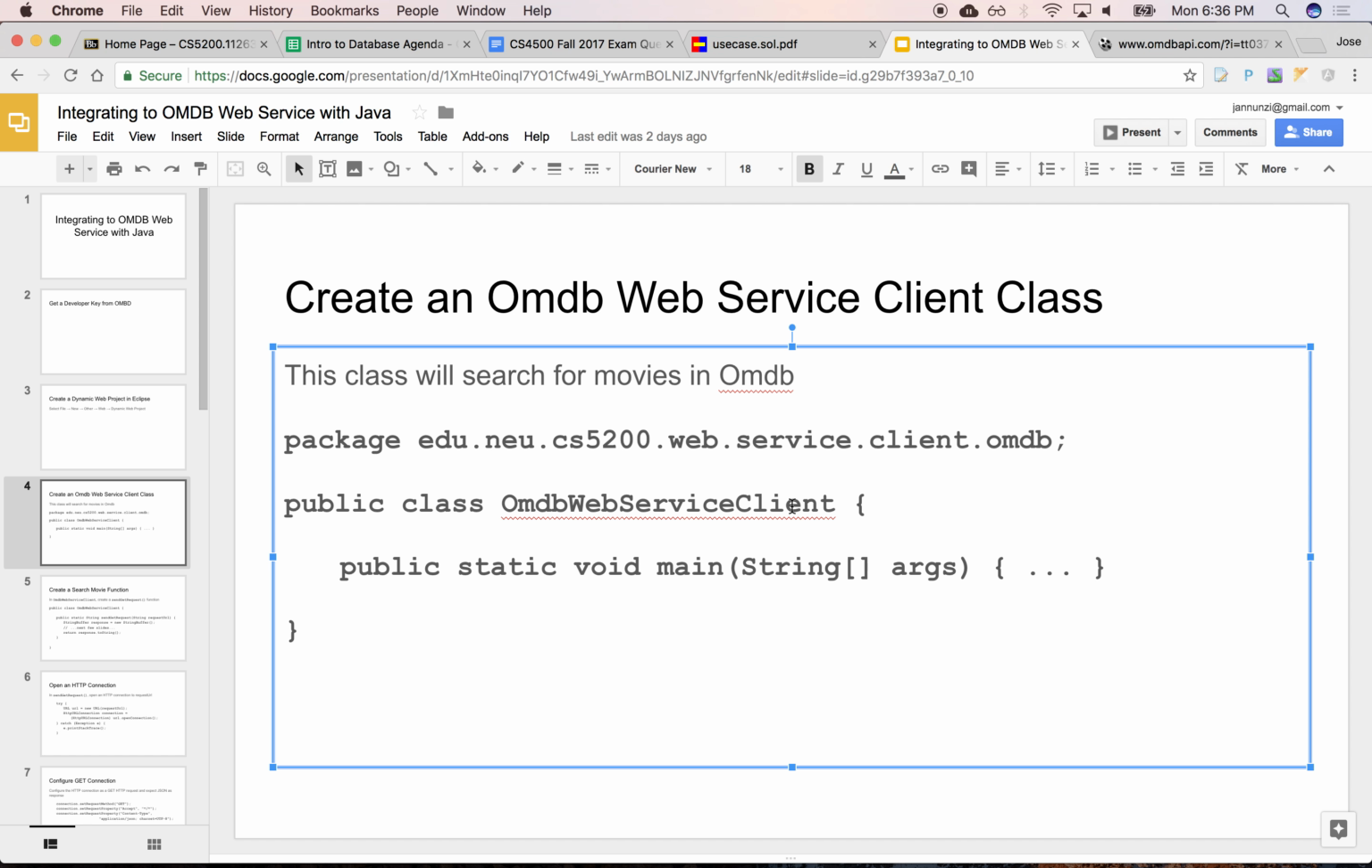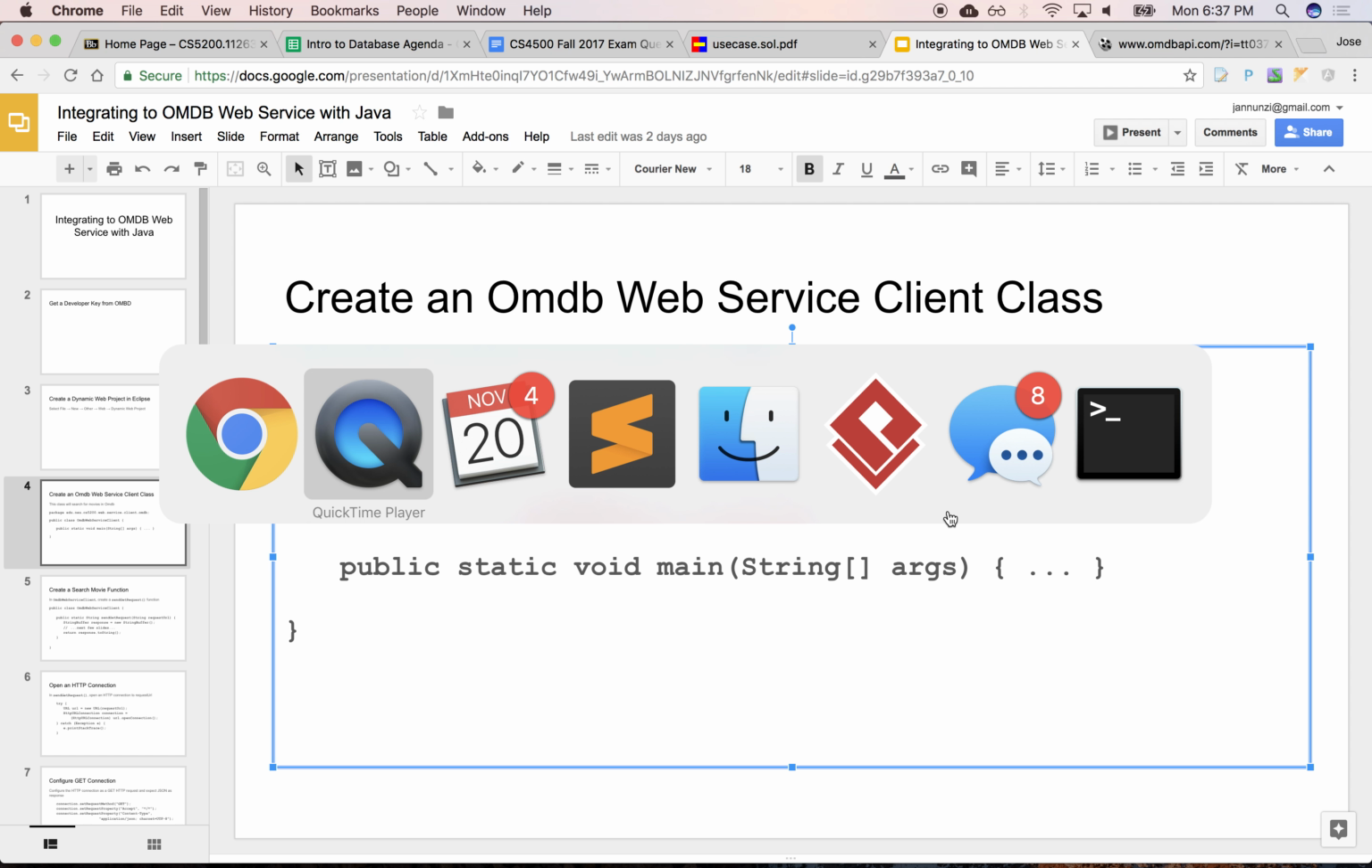So let's create a client that connects to this. This is a web service client. I'm using this particular one, but this could be used for anybody. If you want to use Google or Yelp or Amazon or whatever, you'll need to know what the API URLs are, right? In this case, I'm using OMDb. So let's build something.